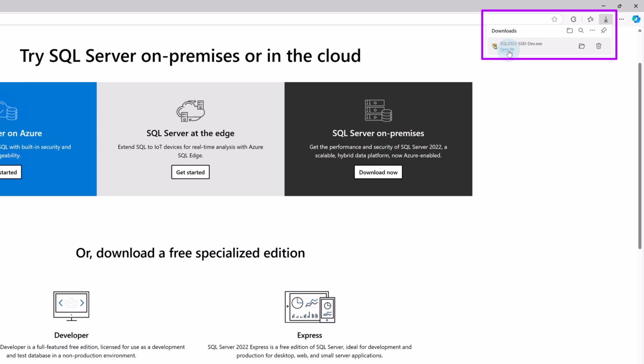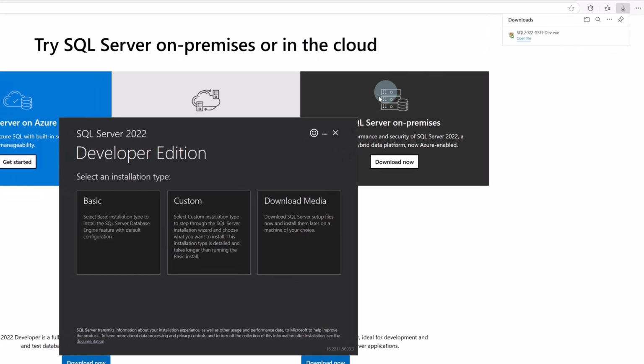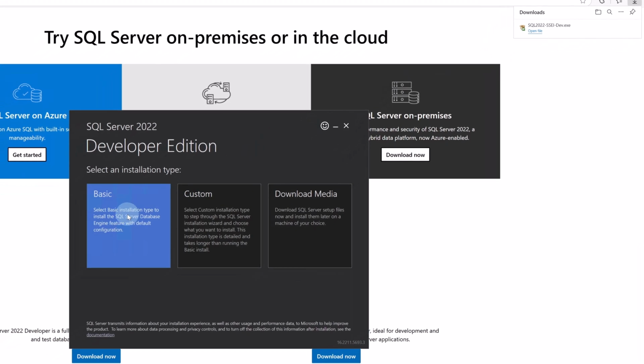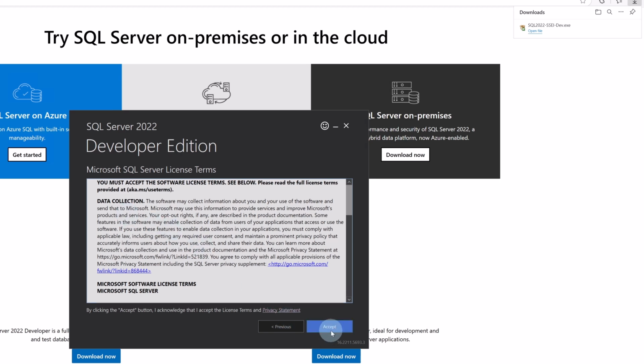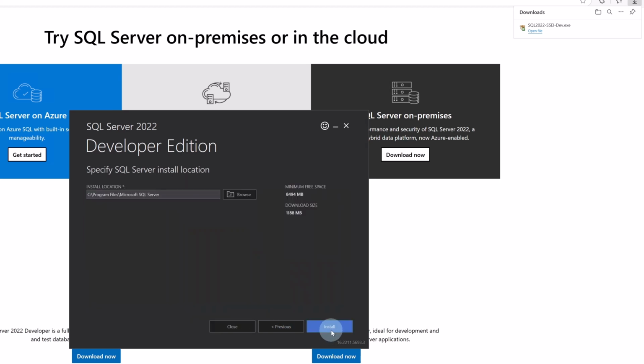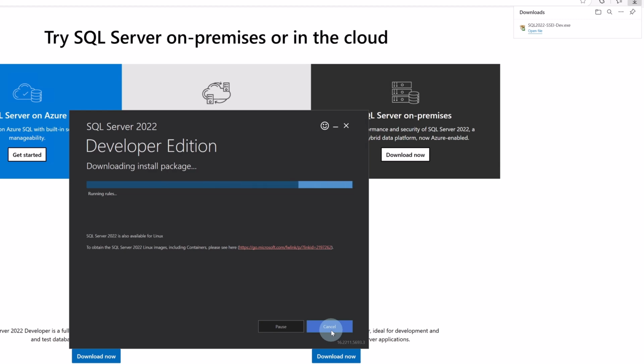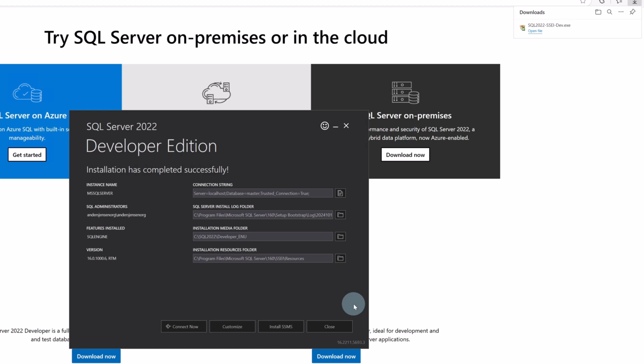You will open it. Here you will select the basic installation. You will say accept, install, and let's fast forward. A few moments later, SQL Server is now installed.